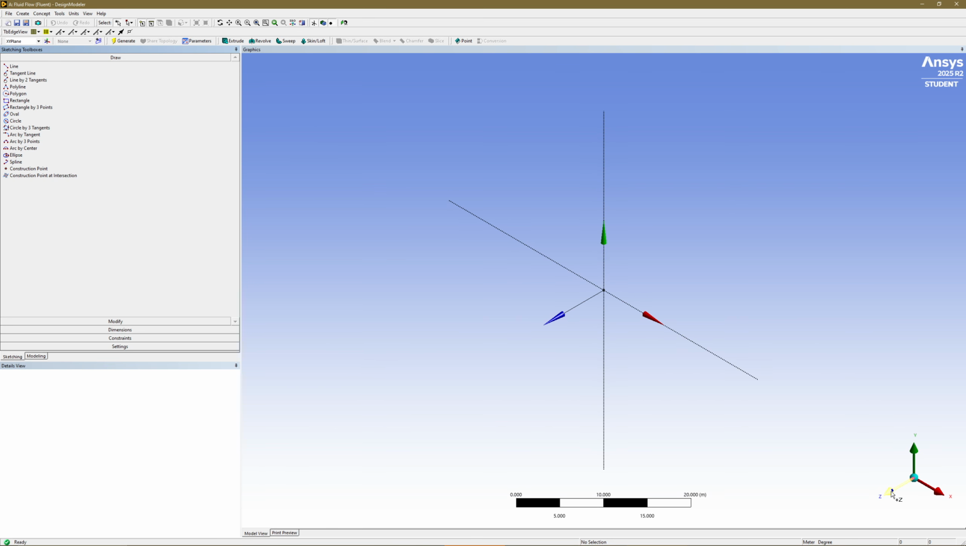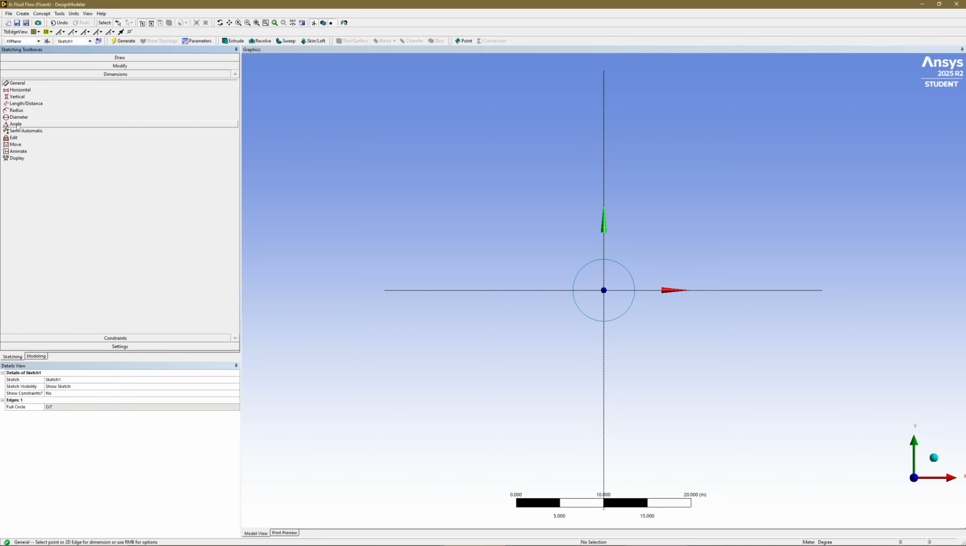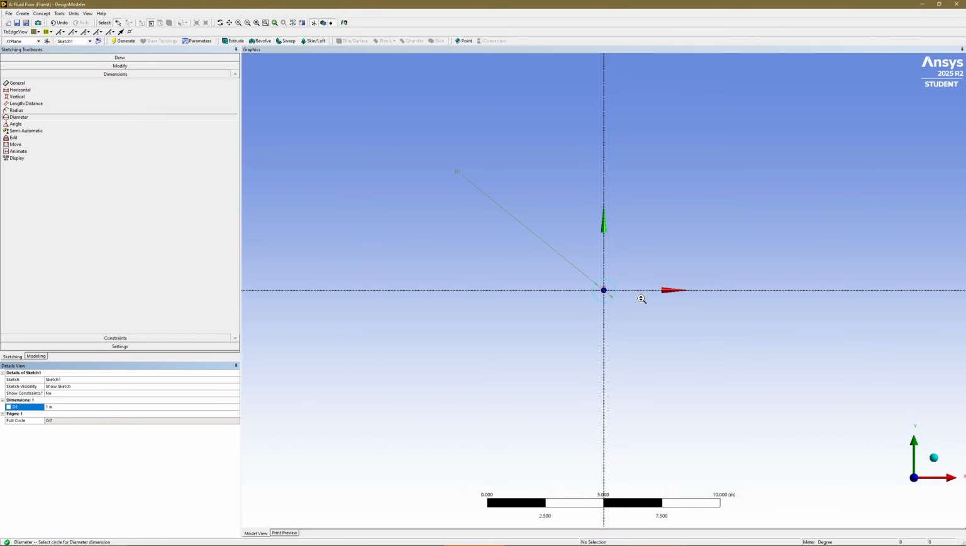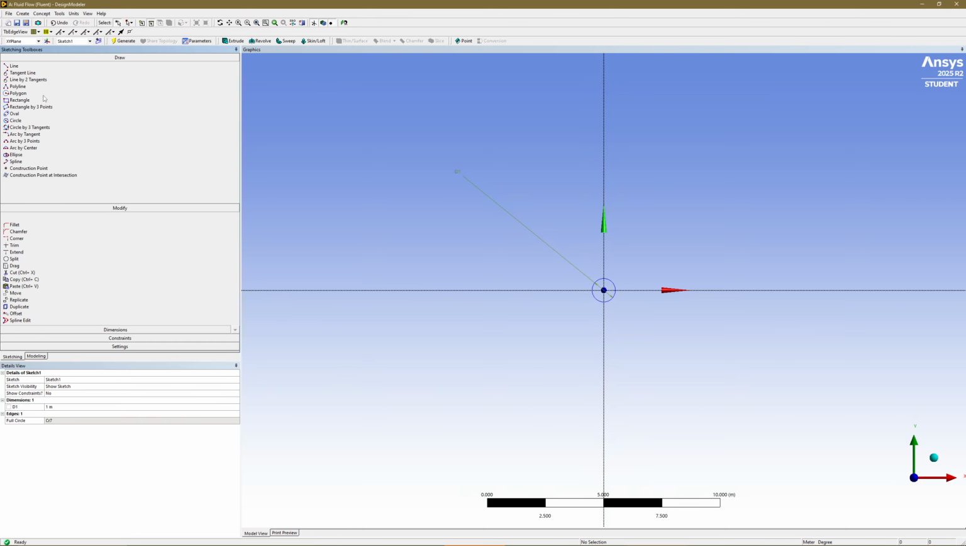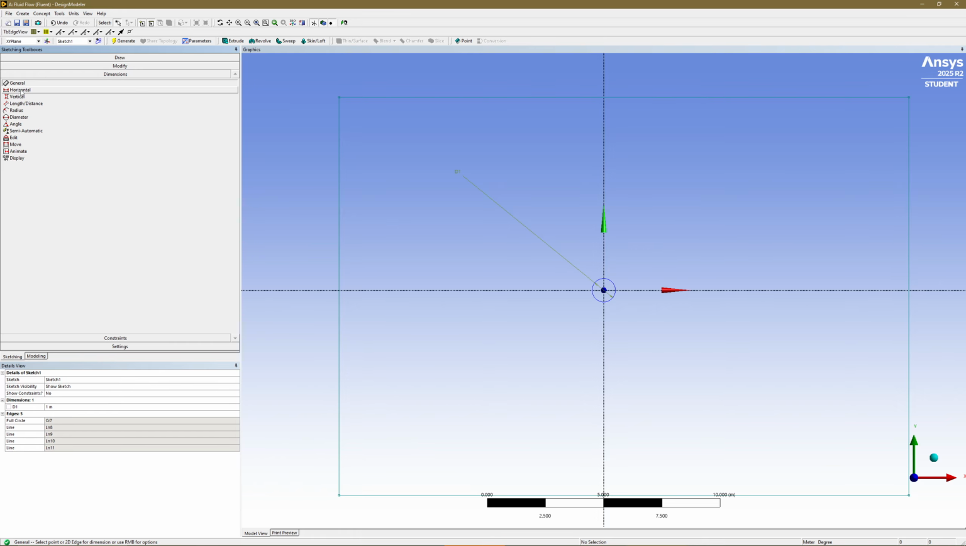First off, let's do it in the Z-plane. Let's get our circle centered up. That's going to be of diameter 1 meter, as specified by the professor. And then we're going to get our test area, and that is going to be 10 by 10.